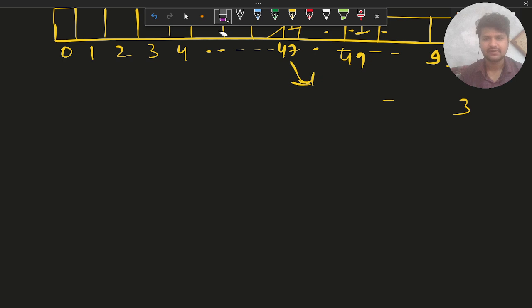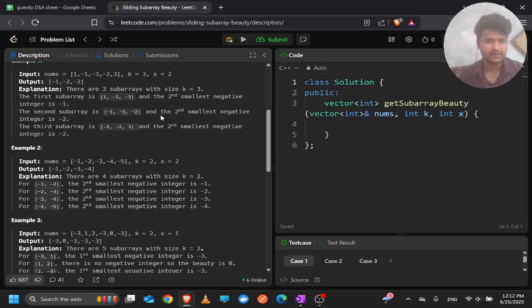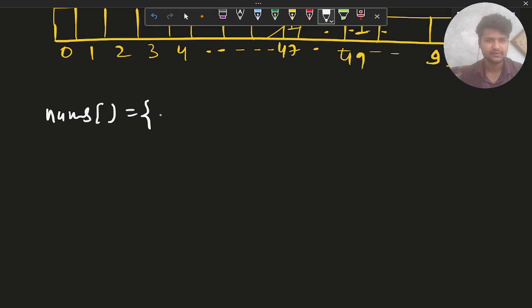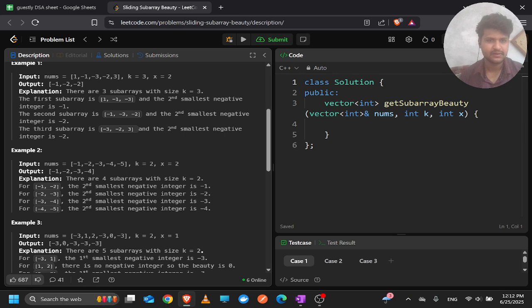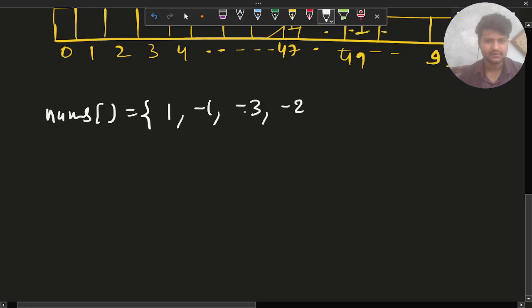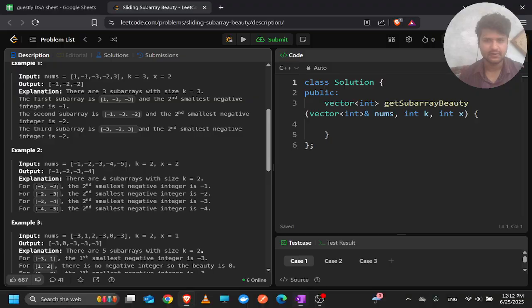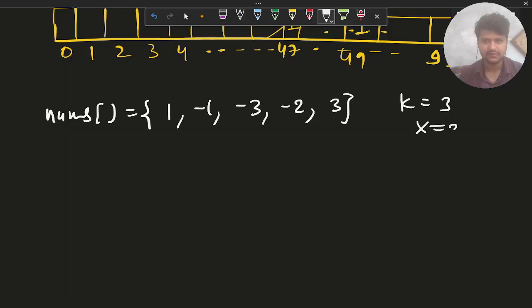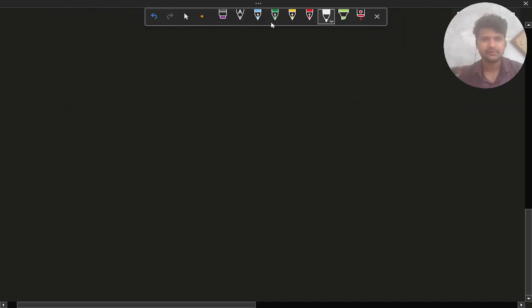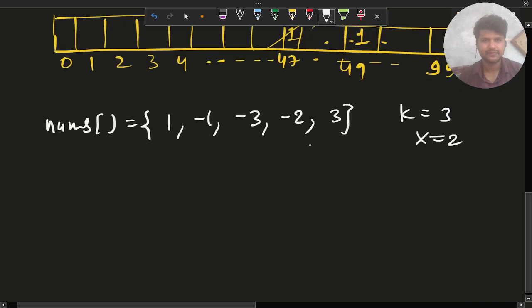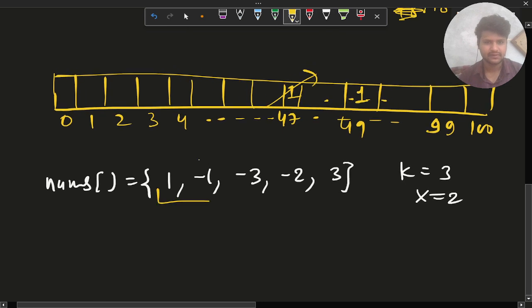So now you are totally sorted. Now let me show you. Let me write the array: 1, minus 1, 1, minus 1, minus 3, minus 2 and 3. So this is the array, with k equal to 3 and x equal to 2. So what is your current window? This is the current window.